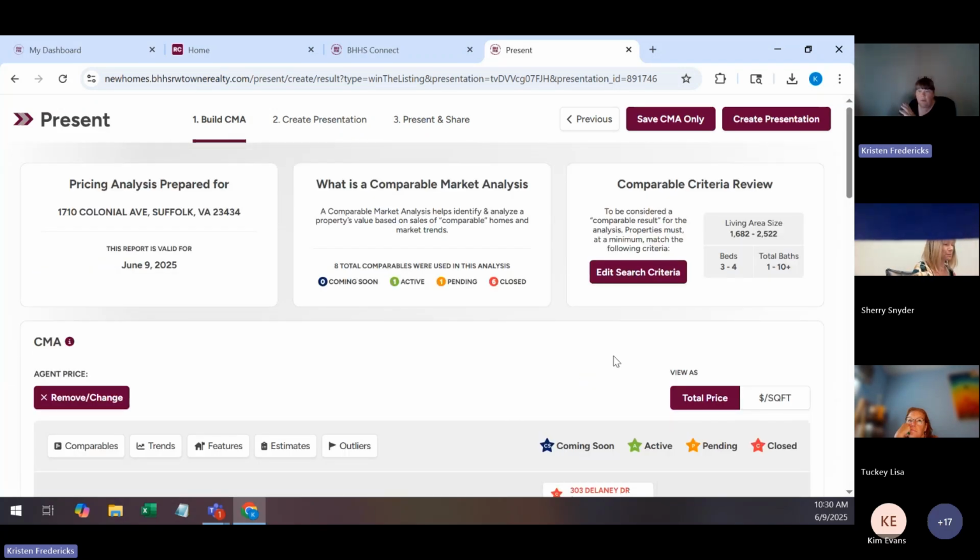Now, if we don't want to go any further, we can certainly just go ahead and save this CMA and move on. So again, if we wanted to save that CMA only, we would go ahead and click that button. We would assign this to a person, or we could go ahead and add that person, and it would take us back to present home. So this is very similar to what we just did if we wanted to go ahead and just save the CMA and not go any further. But in this case, we're going to go ahead and create our presentation, and let's go ahead and look at all the presentation pieces that are available as well.